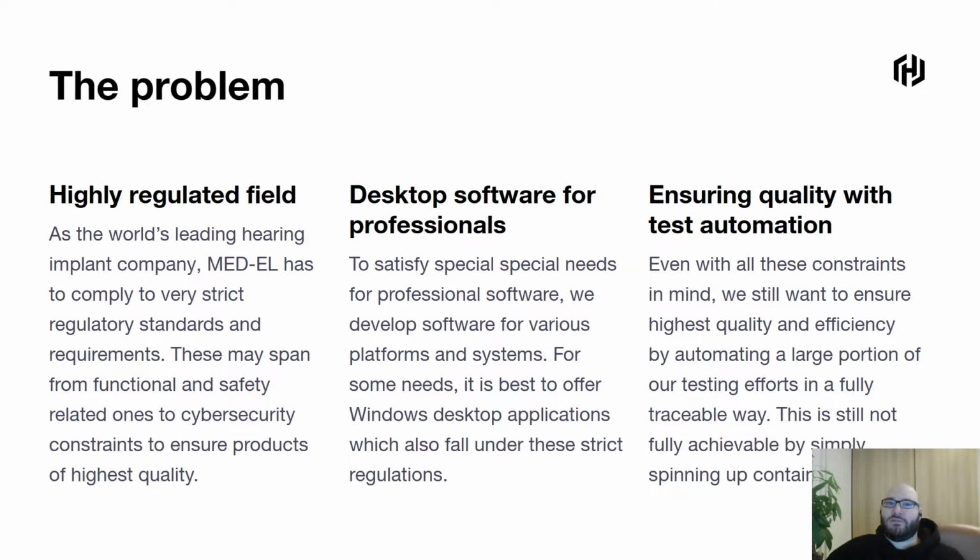Our problem is that Medel is working in a very highly regulated field, namely medical devices and medical device software, in particular hearing implants and other implants. So we have very strict regulatory requirements and standards to comply with. And not only that, but there are also other standards like cybersecurity standards and so on that we all need to fulfill to be able to go to market.